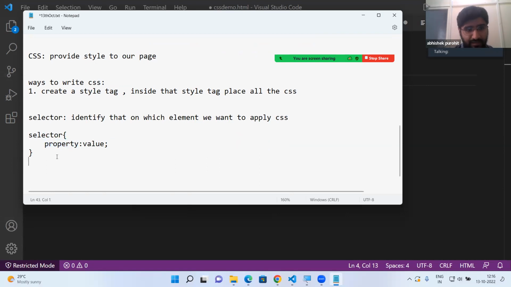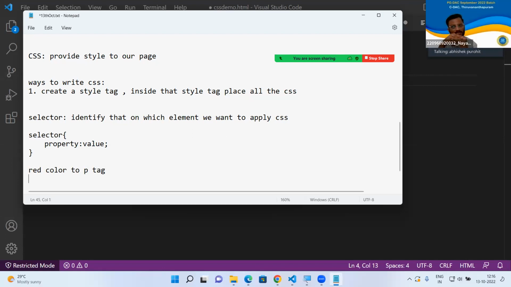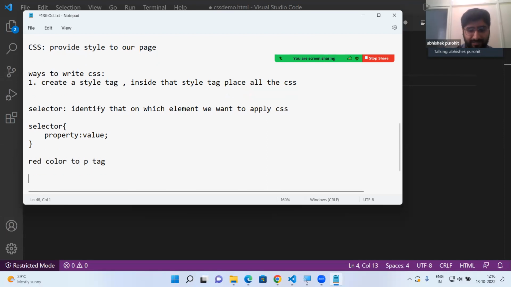For example, I want to give red color to the paragraph tag. Our role is to do what? To apply red color onto the paragraph tag. So who is the selector here? Paragraph. Exactly. So the selector is a paragraph.